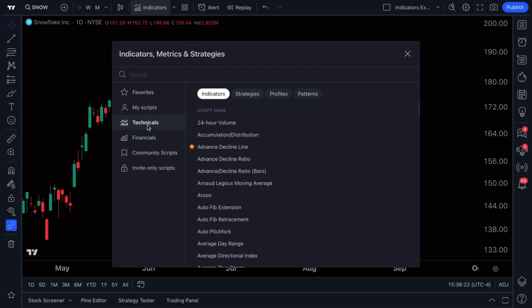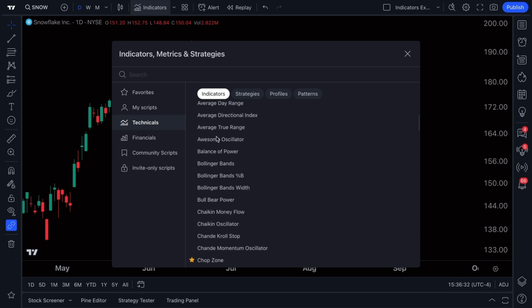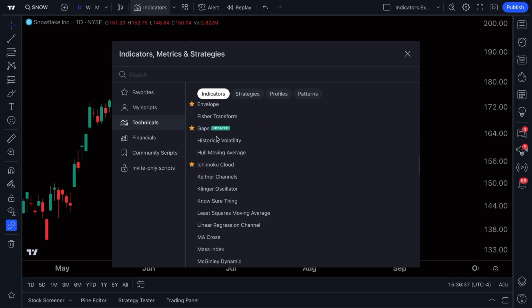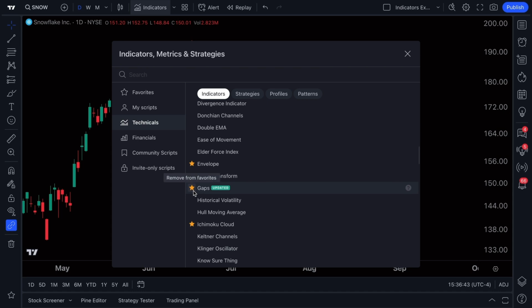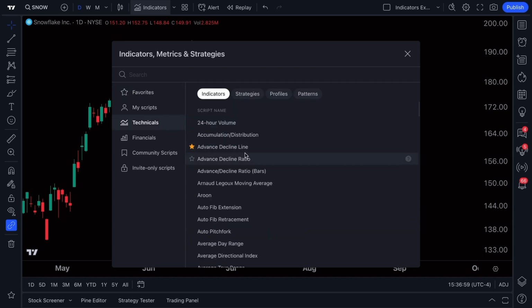Well, many technical traders out there prefer to use technical indicators. And as you can see, we have the technicals selected here, and we have indicators selected here, and all we have to do is scroll down to see all of the indicators that are available to us. Now, you may notice that on some of these indicators we have a star selected. Well, that means that it is a favorite of ours. We are telling the TradingView platform that we want this indicator to know that it's one of our favorite indicators, and now we can find that in our favorites section so we can access it super quickly and easily.